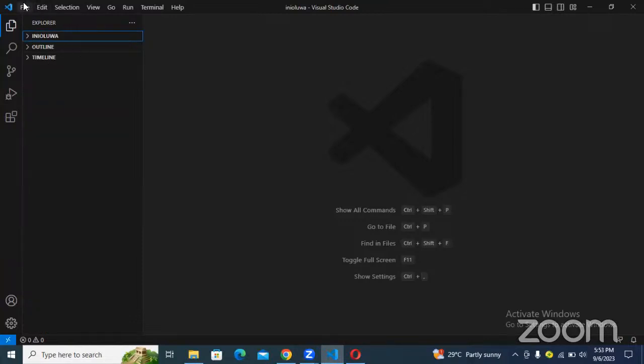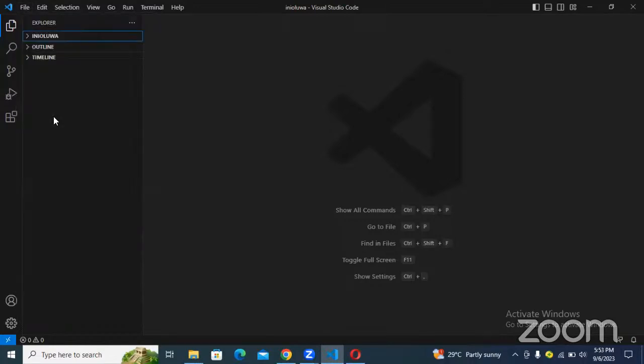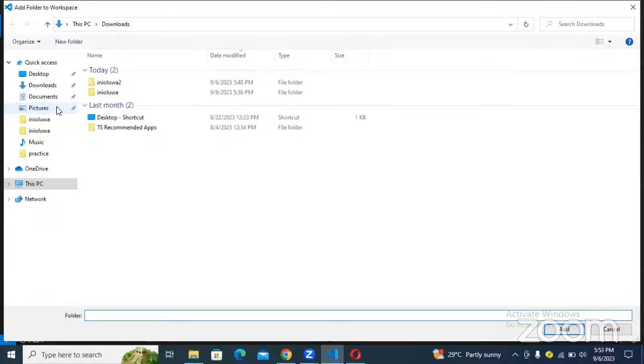So we're just going to add a folder to workspace. Excuse me, I've helped him to open his VS Code. Okay, so I'm almost done with your brother, then I'll come back.